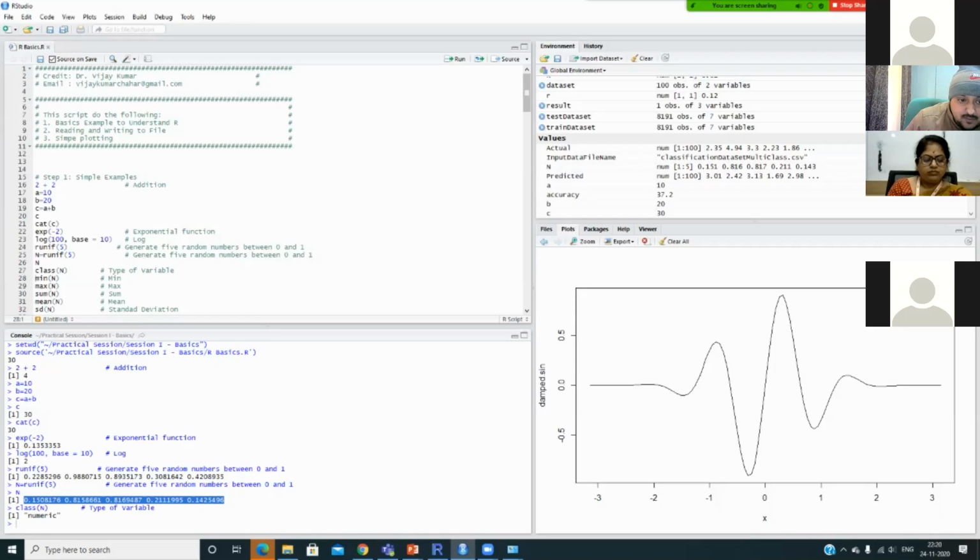Next one, class. When we mention the class, that will provide the type of the variable. Mention here is n, and it means numeric will be there. It will write here the numeric values, like numeric is here. Like that, when we find out the minimum value, then we write here min(n).